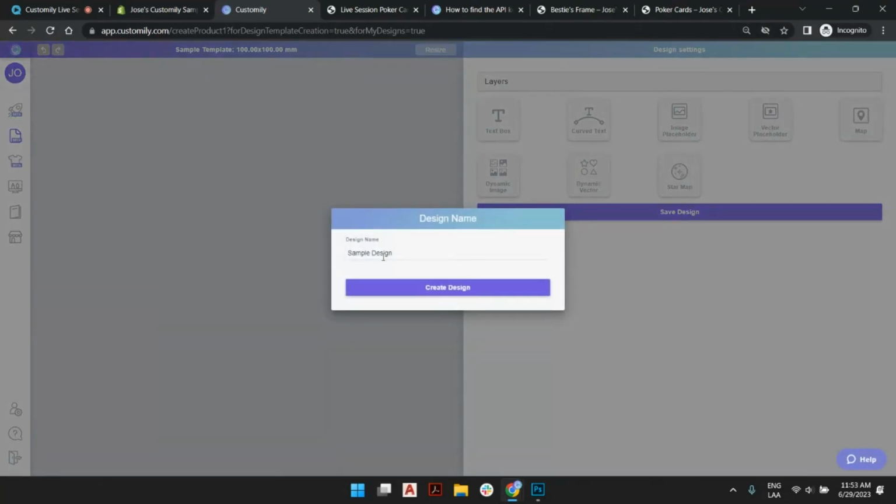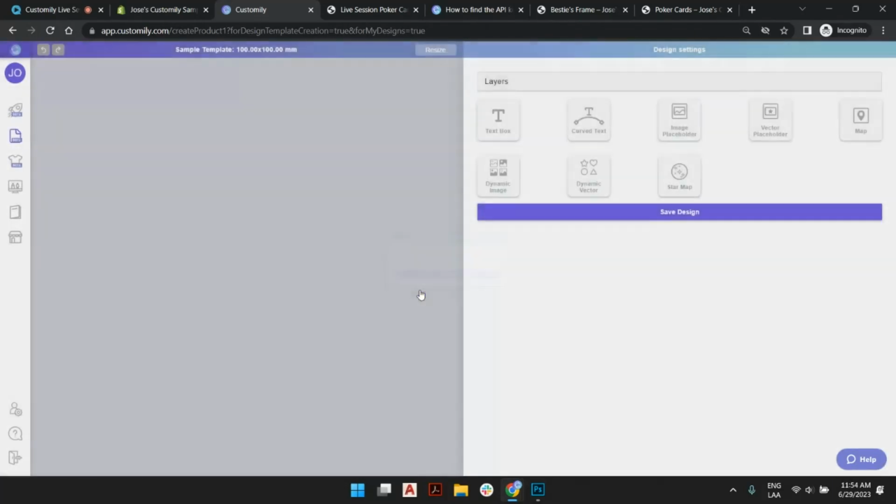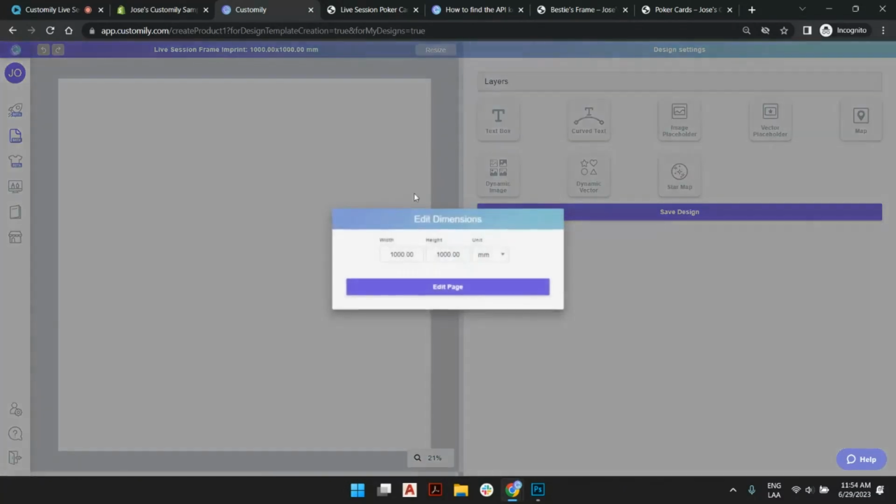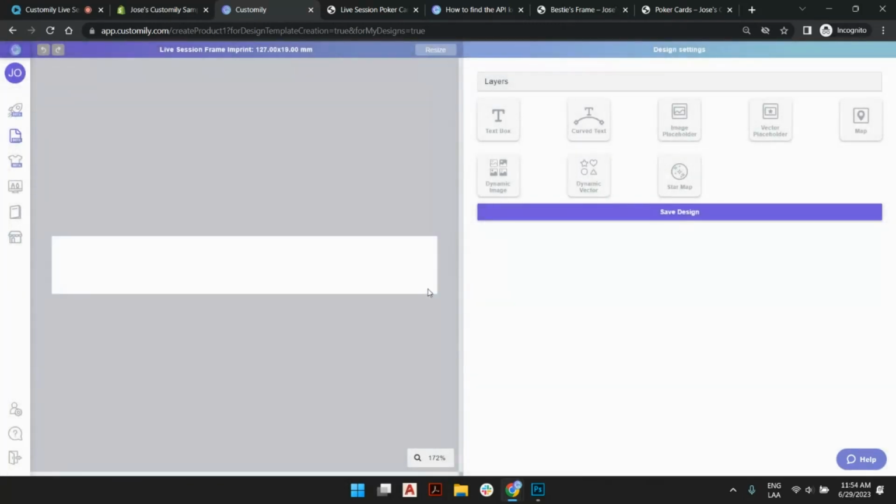This will be the live session frame in print. Obviously this is not the right proportion. We know this. We're going to resize this to our print area. This is not necessarily something you need to do always, but when you know you're working with very particular proportions, you better resize to work comfortably on those proportions.